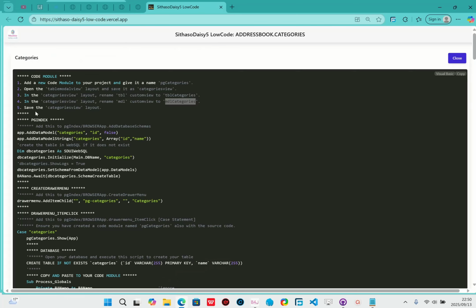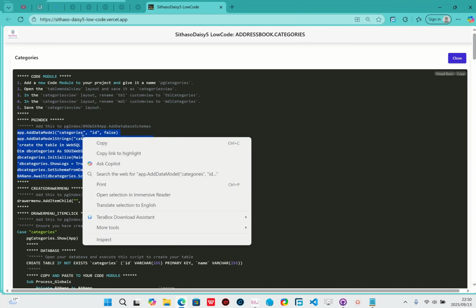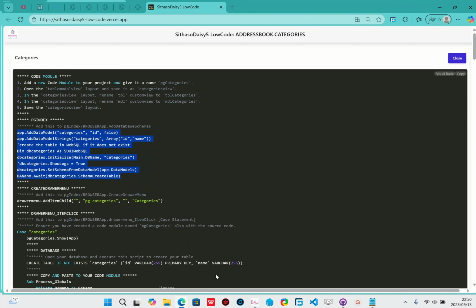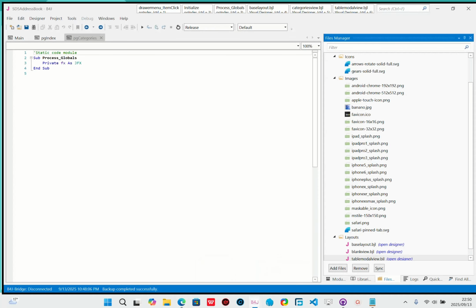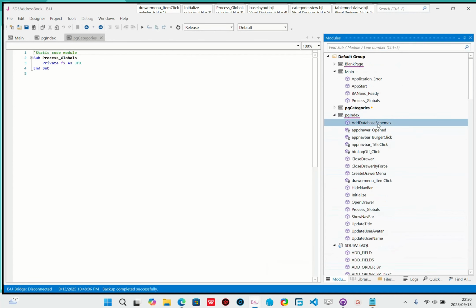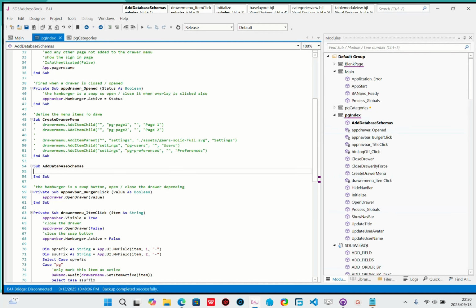Okay, then save it, and then you go to PG index, add this to the add database schemas. So this is the code that you need to copy, up until then. You add it to add database schemas. You go to PG index, which is in modules, PG index, add database schemas is there. Then you add this code here.